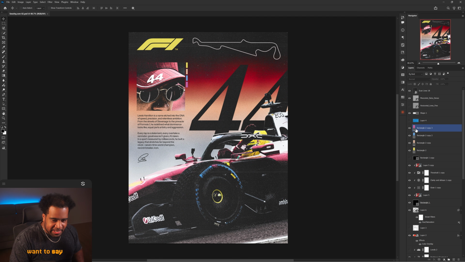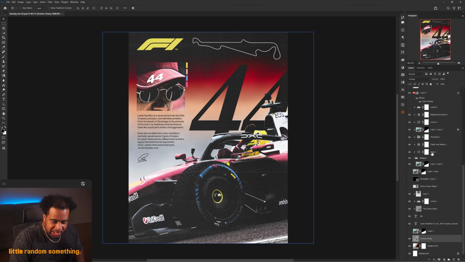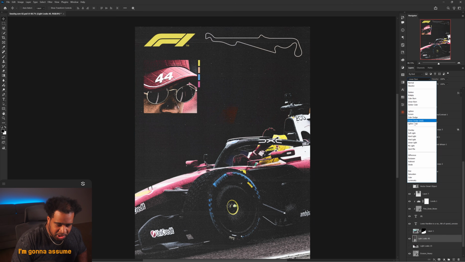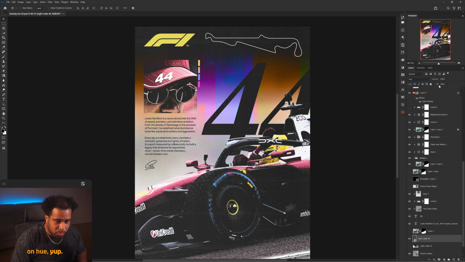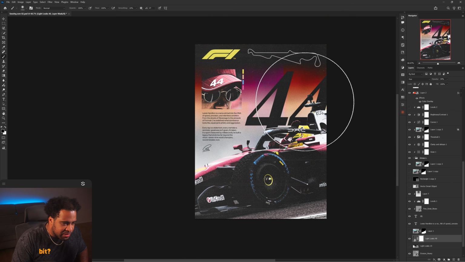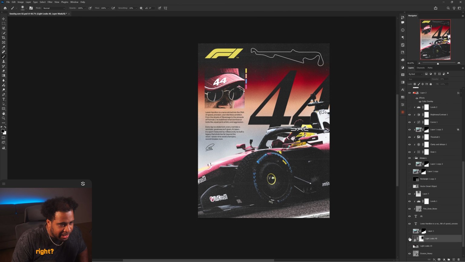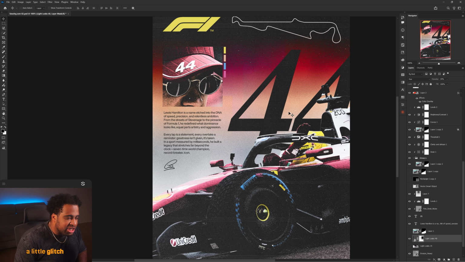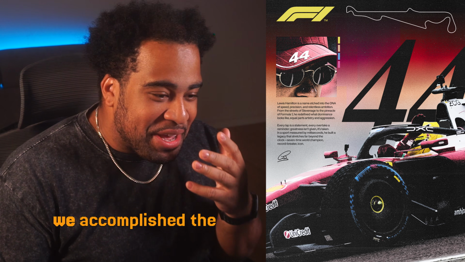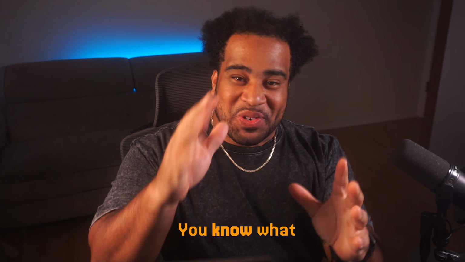And I almost want to say for the background, I think it needs a little random something. I'm gonna go with something like this. And essentially what I'm looking for it to do is kind of do a little glitch. So I'm gonna assume that if I put it on hue, yup, I lower the opacity down, I'm gonna get a little bit of a glitching in the background. Does it look good like this? But does this date it more? And for some reason it feels okay. What if I erase a little bit? I can erase a tiny bit, right? Yeah, it gives it a little glitch and it just feels so authentic for some reason. So I'm gonna say, I think we accomplished the retro look, so you know what that means.